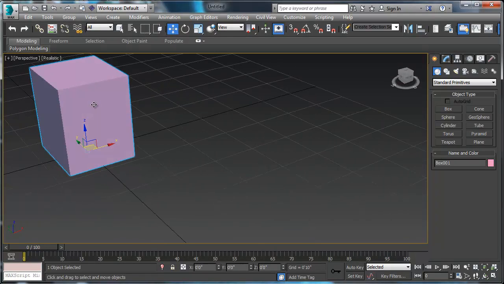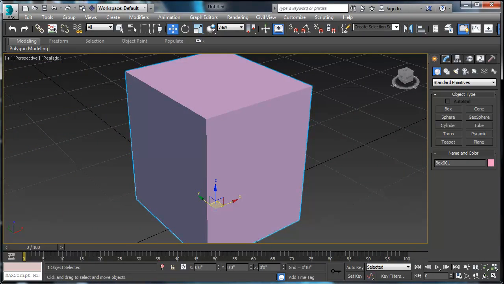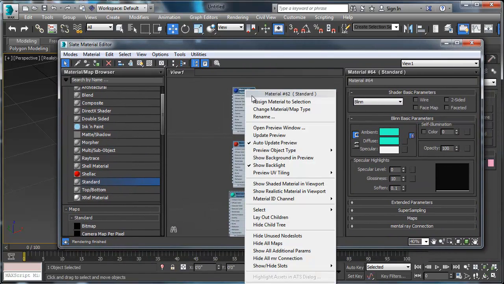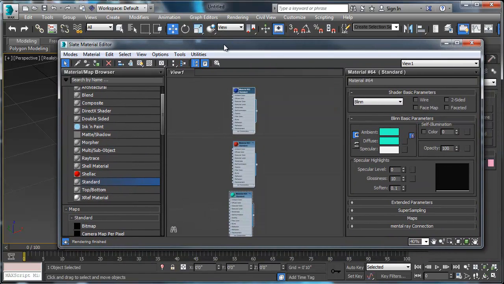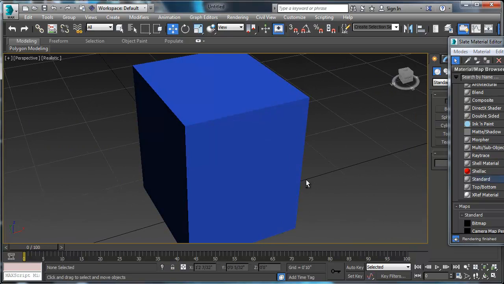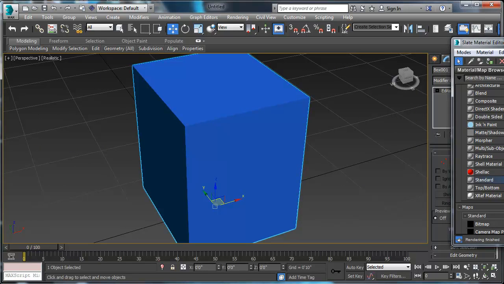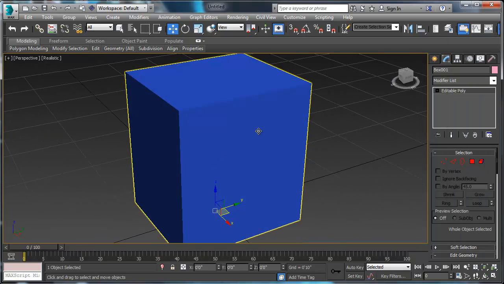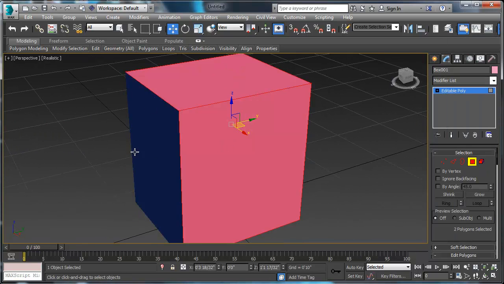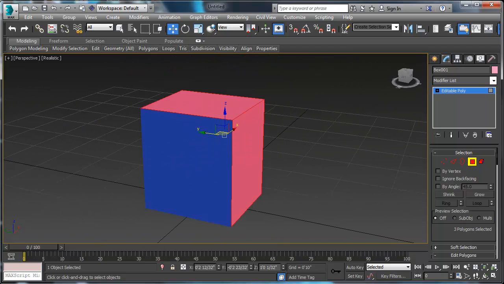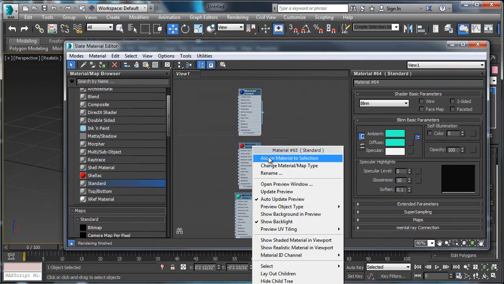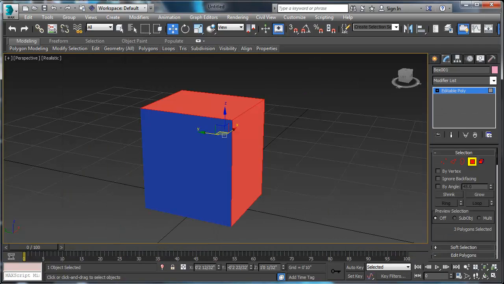If we want to assign a material to an object, we simply go into our material editor, right-click on our material, and say Assign Material to Selection. We now have this blue cube. Now, if I want to assign additional materials to this object, it's as simple as selecting the faces that we want to have a new material, right-clicking and saying Assign Material to Selection.